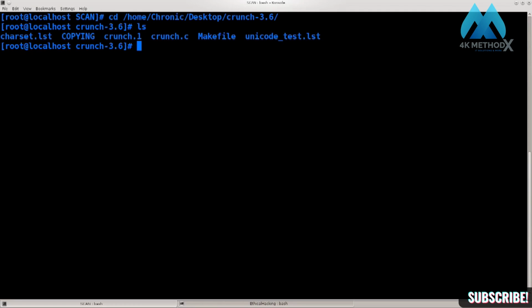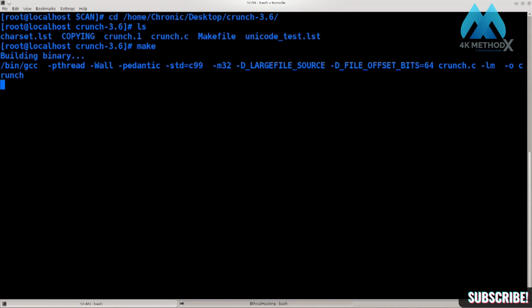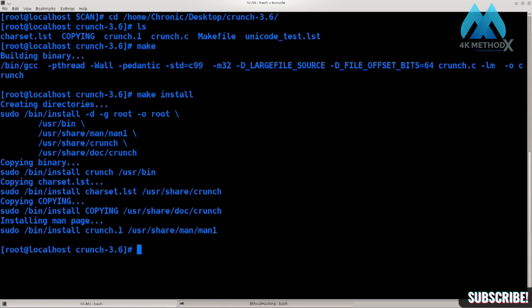Excellent. ls. Now you don't have an instruction here on how to do it, but you see there's a makefile, and whenever there's a makefile, well, just type in make. You do need to have sudo, you do need to be root or have a sudo password. So just type in make. Excellent. There we go. That has passed. Make install. Press enter again, and there we go.